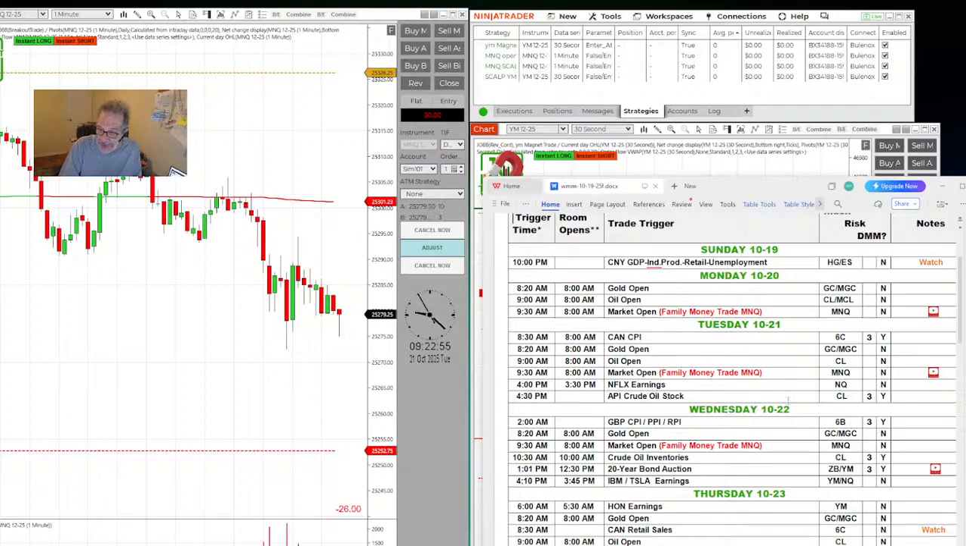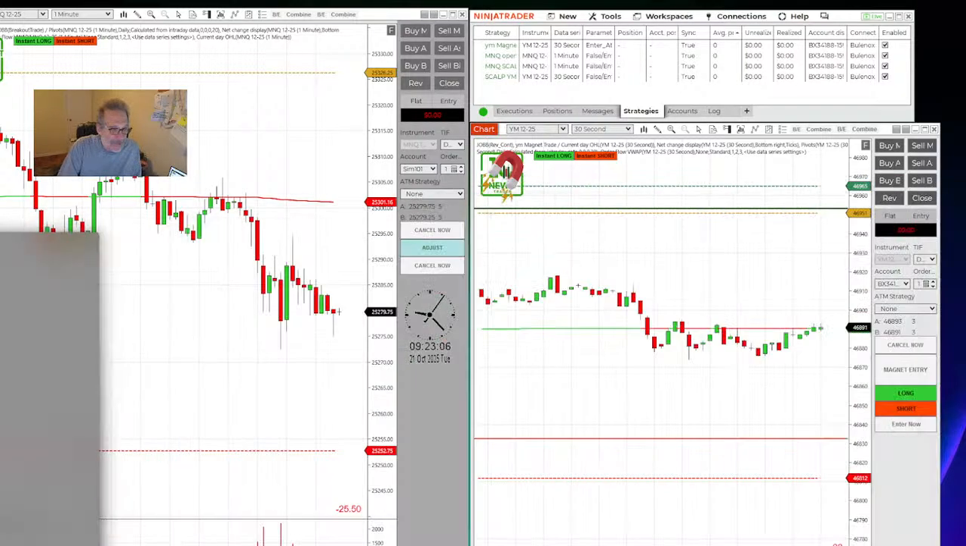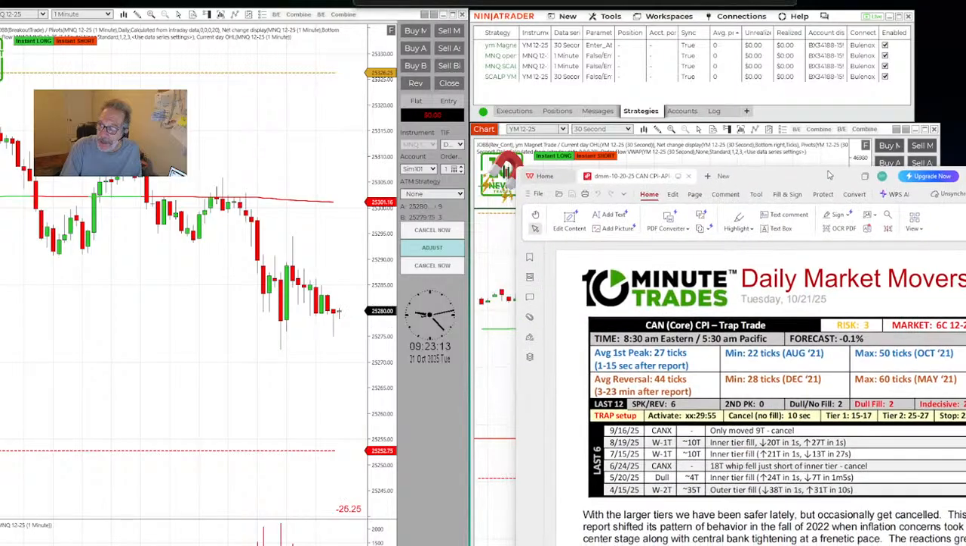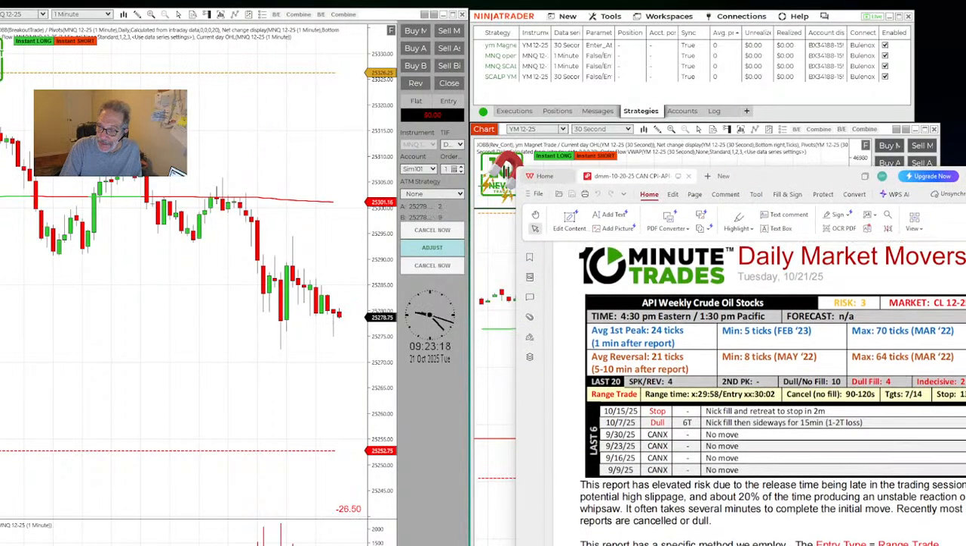I don't stick around for API anymore. That trade just isn't working. I wouldn't trade it right now. All you have to do is look at the DMM. If you look at the DMM on API, right? Can you in good conscience trade the API if that's what the DMM looks like? Are you going to trade that?